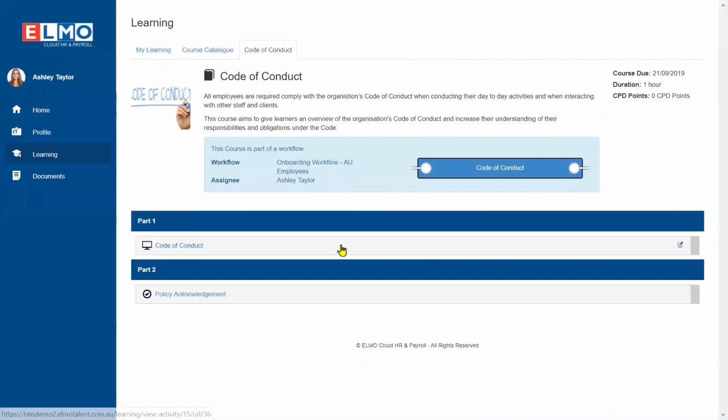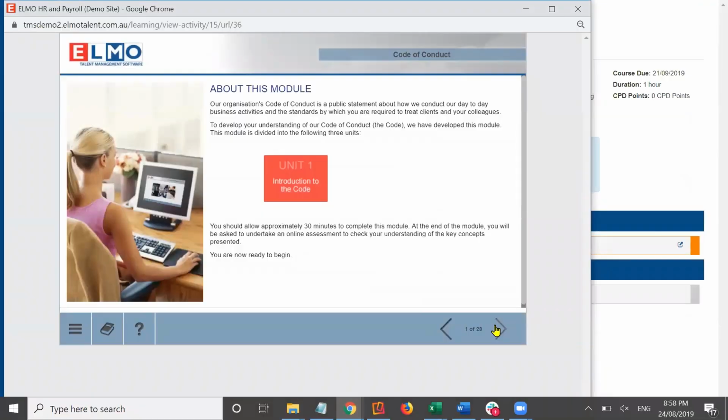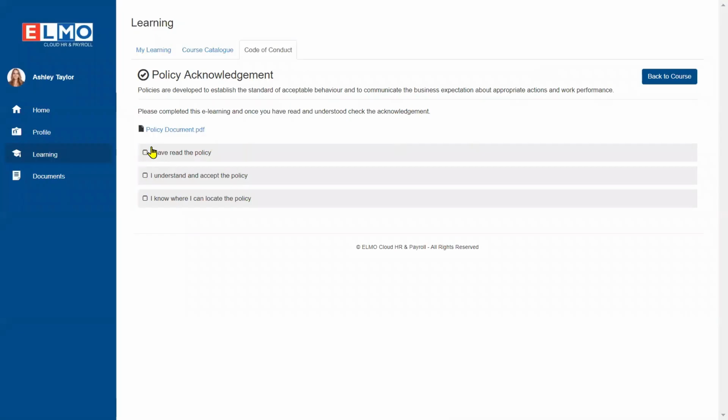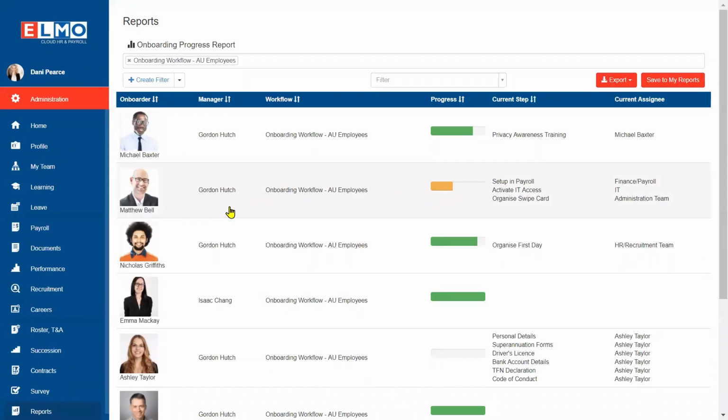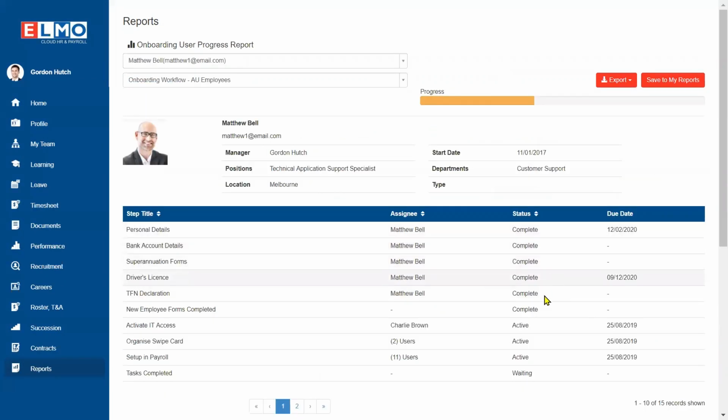ELMO's integrated learning module allows onboarding users the ability to complete required learning, such as policies and induction programs. Digital contracting is also optionally available, with the ability to send contracts for onboarding users to electronically accept. Onboarding progress reports act as digital checklists, allowing us to assess the completion of onboarding activities.